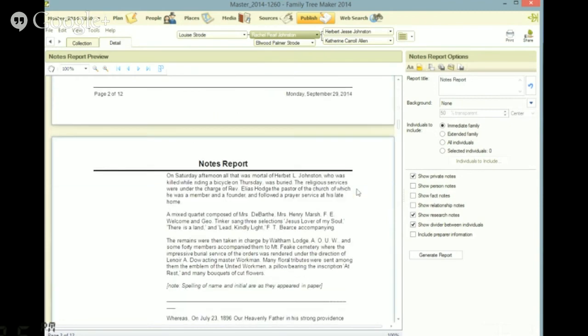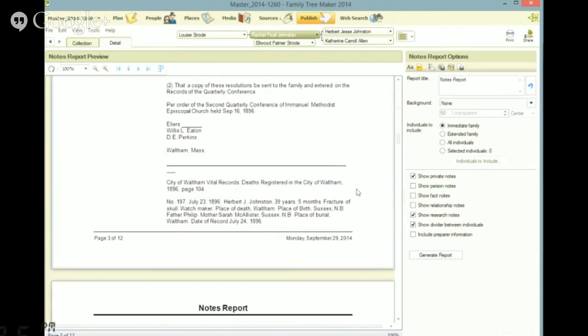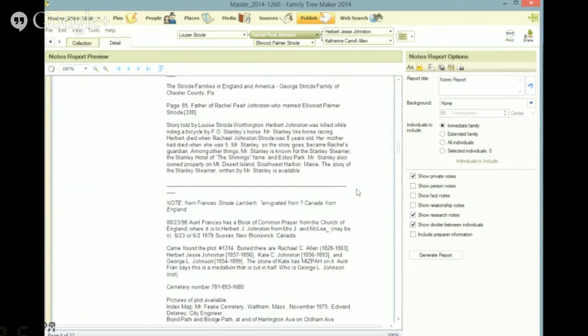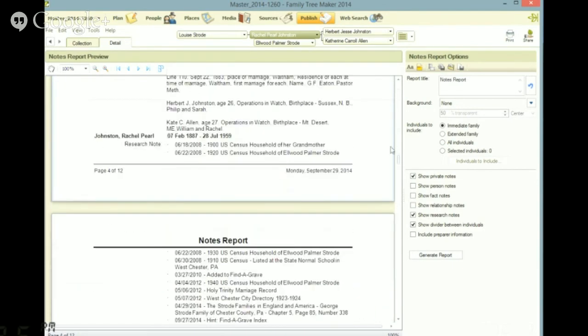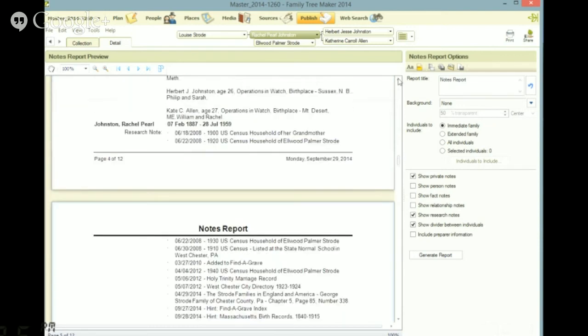And these are research notes that I already have for other people. And let me scroll down, and there is my grandmother. So there is my research log for her, that I showed you on the previous screen. So that's the output. It tells me who she is and my research log. So that's the research log.